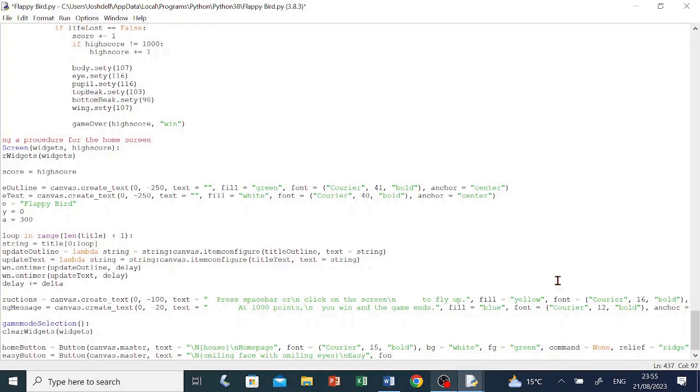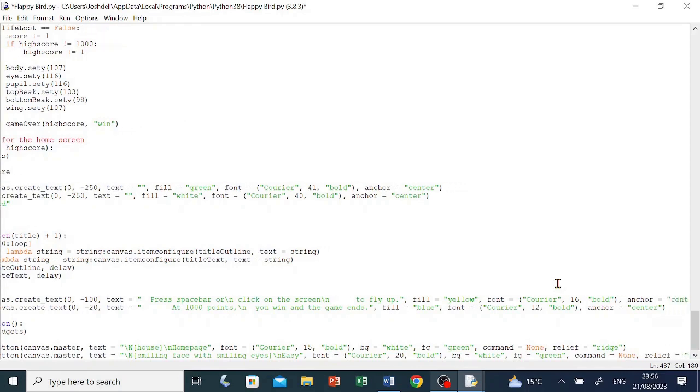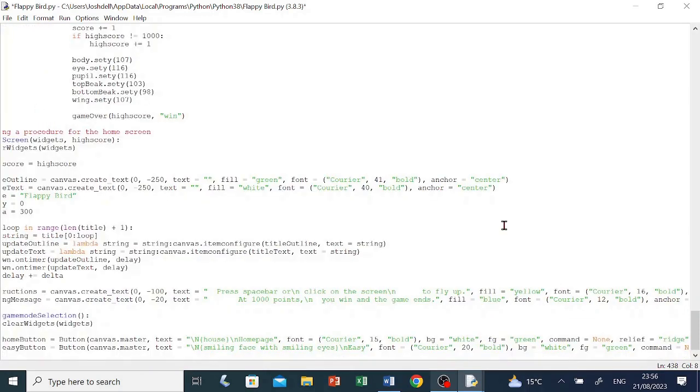font = ("courier", 20, "bold"), BG = "white", FG = "green", command = None, relief = "ridge"), enter. Now let's create the medium game mode button.